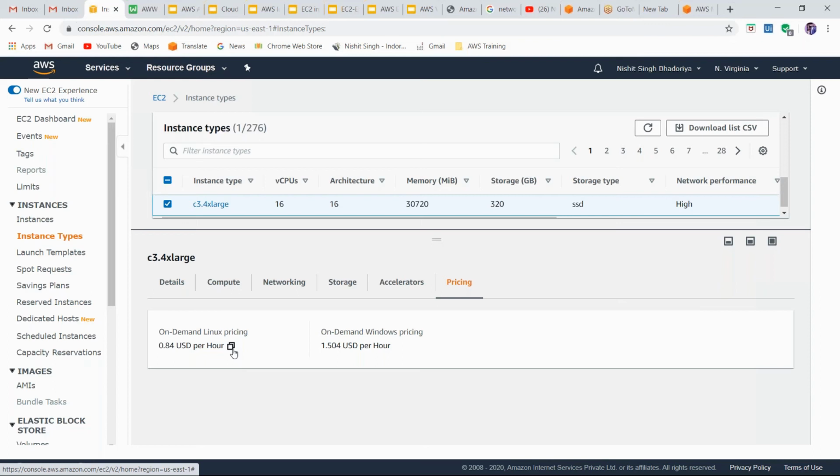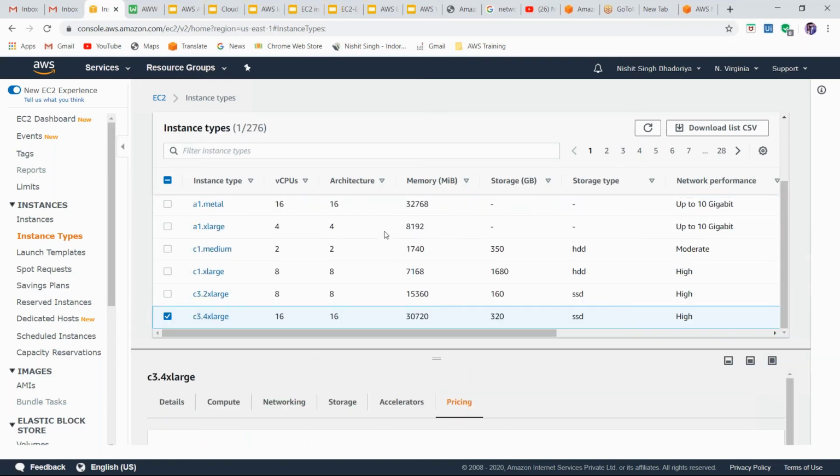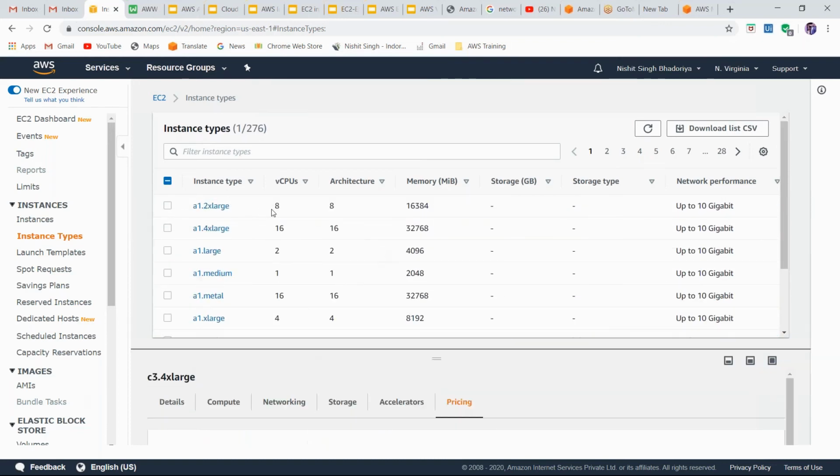The Linux image is way cheaper than the Windows image. For Windows it will charge you approximately 1.5 USD, and for Linux it will charge you 0.8 USD per hour. This way you can check the pricing of a particular instance.